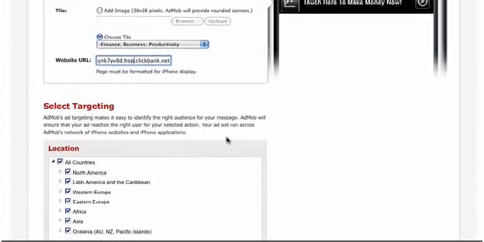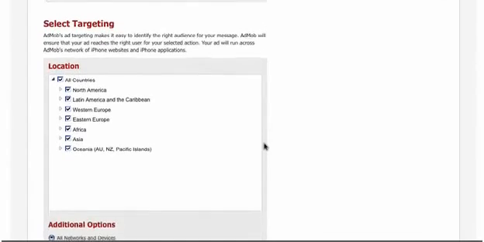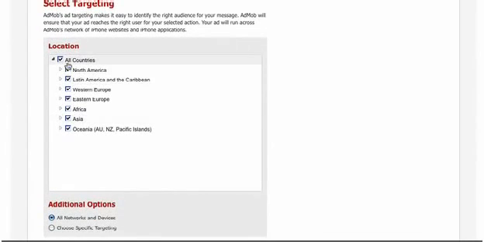Once you put that in there, you scroll down and then look at the targeting, and this is where you can actually choose different countries that you would like your ad to show up in.